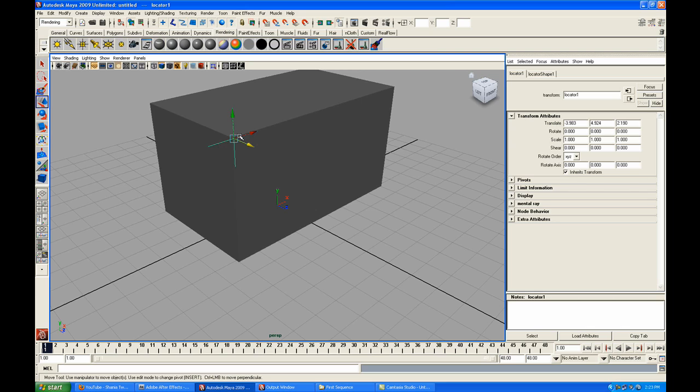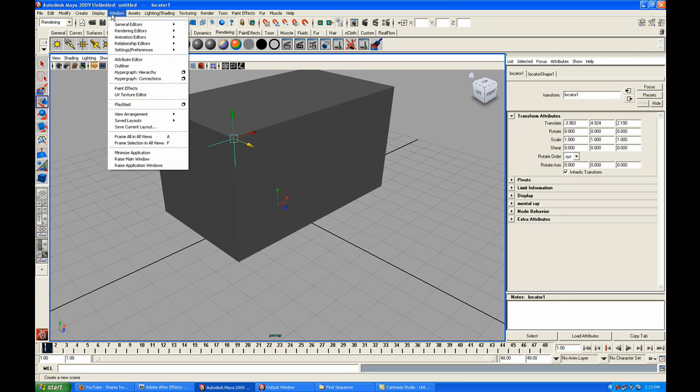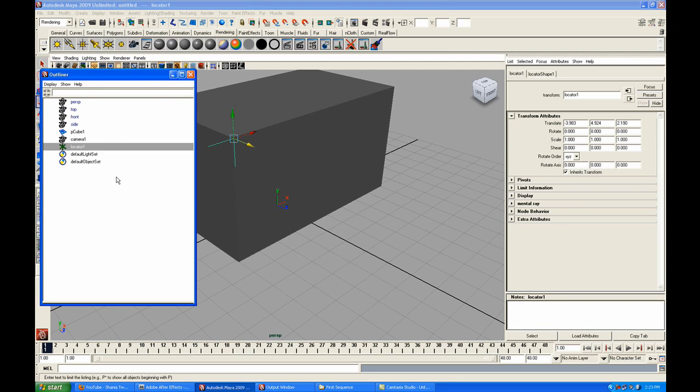So when you export this out, After Effects will not recognize this as a null object unless it is renamed this way. So you go to Window, Outliner. This locator has to be prefixed by the word null, in small or in caps or in mixed format, whatever. So it has to be called null in front. I just call it null underscore screen1.